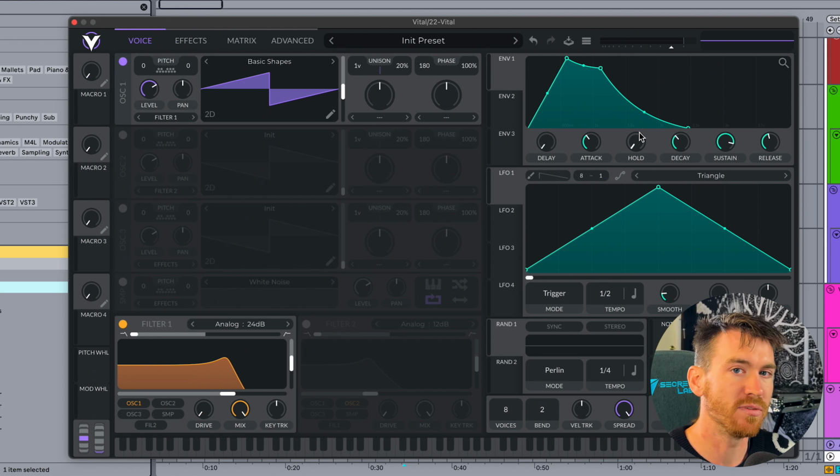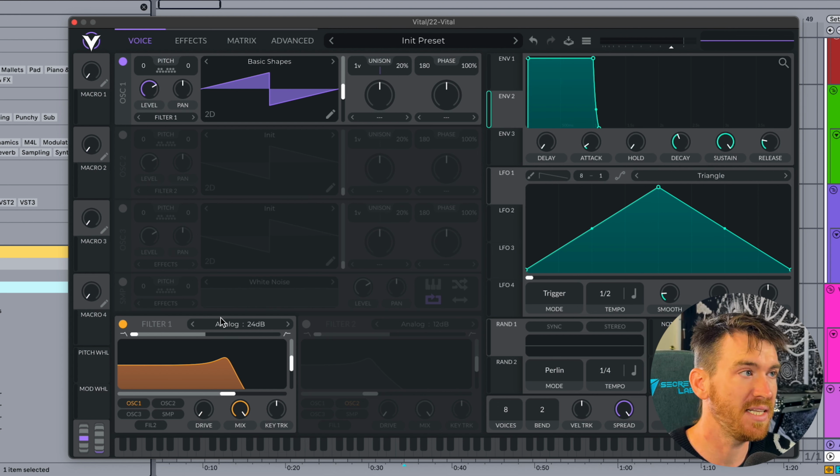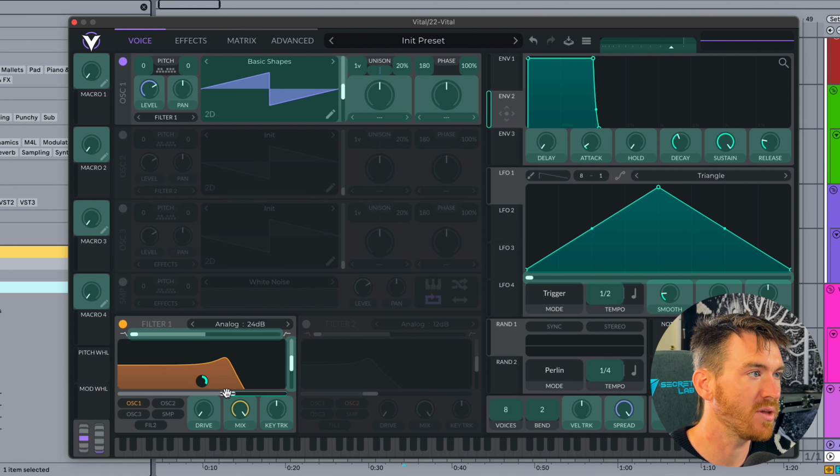Envelopes are not just for volume though. You can actually assign an envelope to most other parameters in a lot of synths. Lots of times you're going to see that the filter also has its own dedicated envelope. This is not preset here in Vital, but in order to assign it, all I have to do is hover over this envelope 2, click where I get this little crosshair, and drag it onto the cutoff.